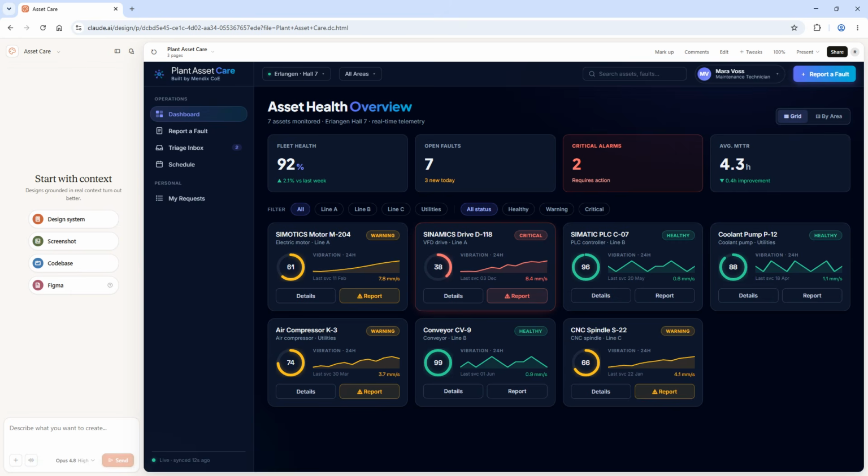So this is the design. And remember, none of this exists yet. It's just HTML that I designed in Claude Design. Today we are turning it into a real working Mendix application.